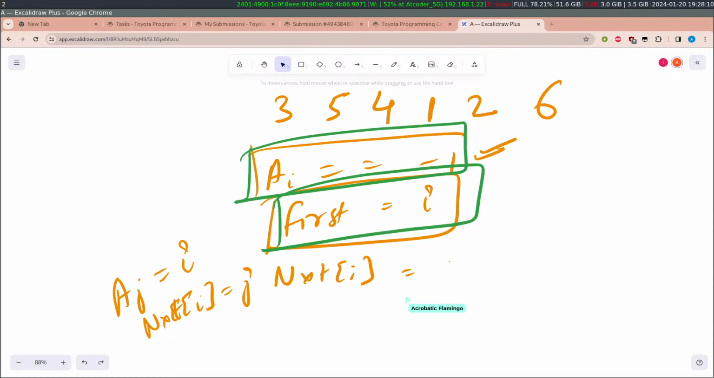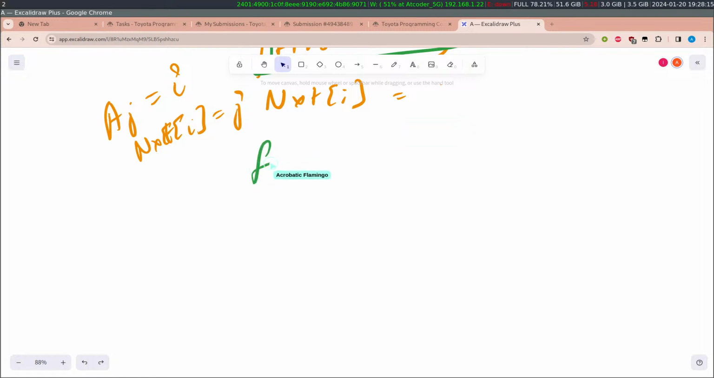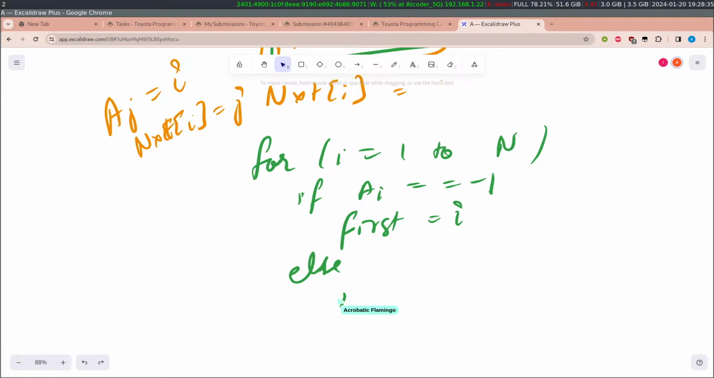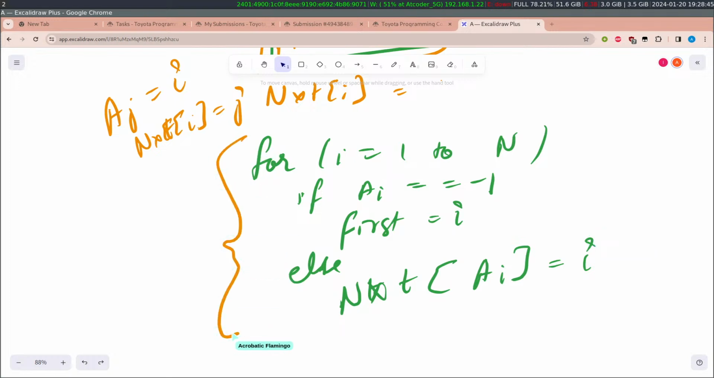And then we can also run a for loop. If AI is -1, then the first person is I, else next of AI is I. First we run a for loop like this, and using this for loop, we can find who would be the first person in line, and for each person, who would be the person just after it.